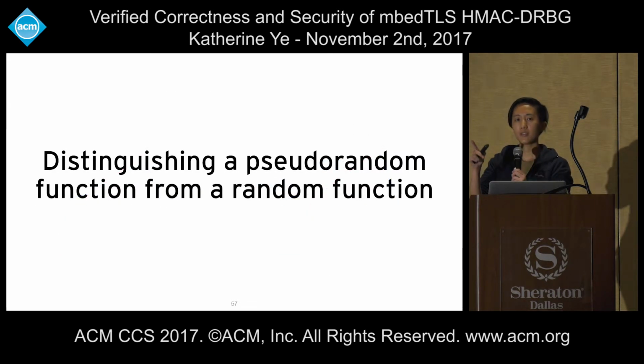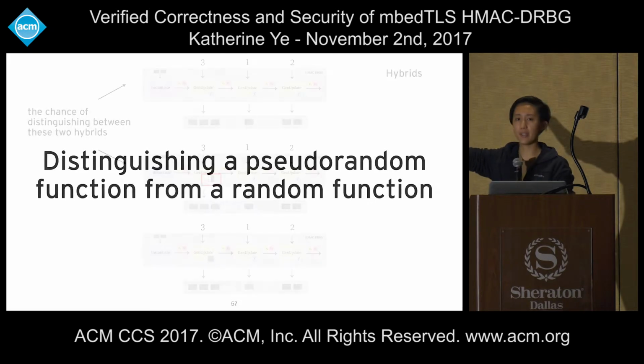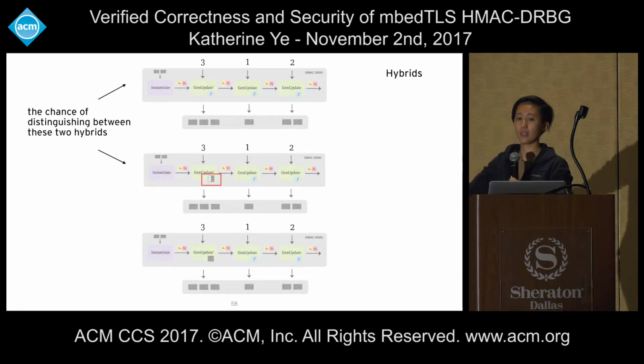Now let's go over each individual hybrid and what the advantage is there. How do you distinguish a pseudorandom function from a random function? That's going to be bounding the chance of distinguishing between these two hybrids.